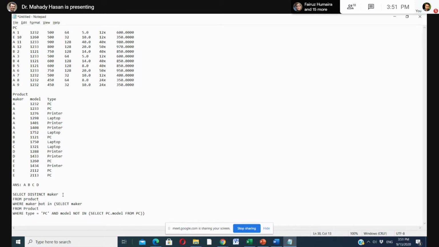But here I have mentioned where maker not in this particular list. That means the maker who would be selected should not be there in this list. So what is there in this list? If you look very carefully, in this list we are selecting makers from the product table, where type is equivalent to PC. So I'm listing all the makers where type is PC. That means A will occur multiple times, B will occur one time, C will never occur, D will not occur, and E will occur multiple times.